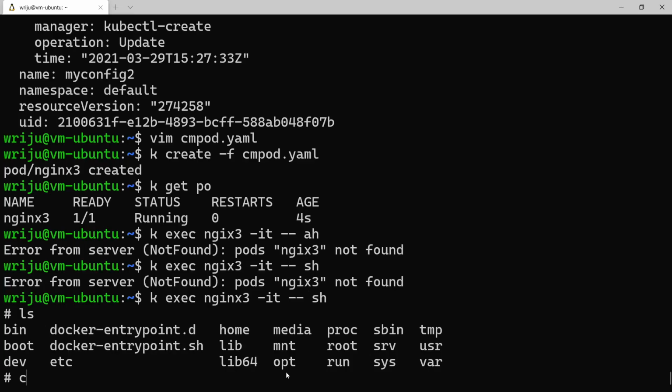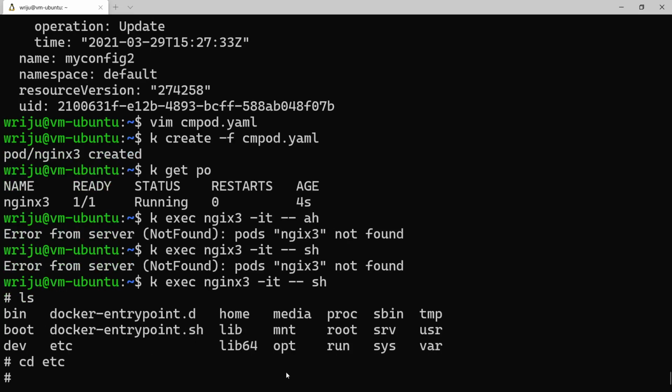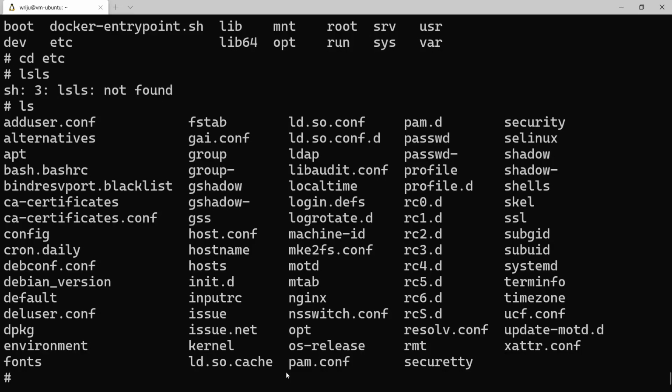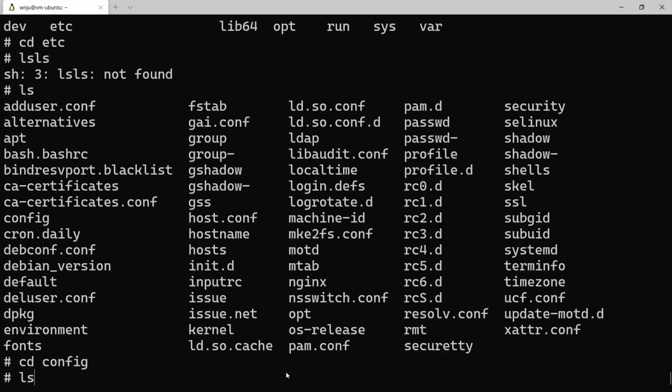Okay, it's just a bit slow, right? I'll just try to see if I am in the same folder, if it has moved. Yeah, so we are in the etc. And then do I have a folder called config? Yes, I do have a folder called config. So if I say cd config, it goes inside the config, and then I will be able to see key1 and key2. So these are two individual files.